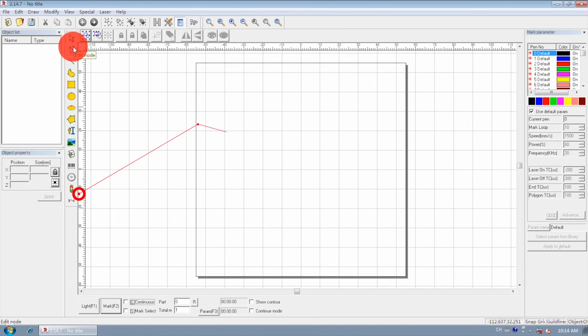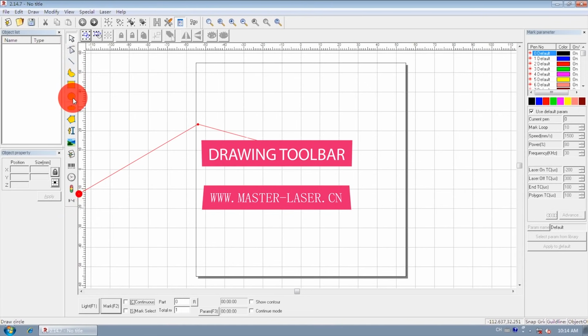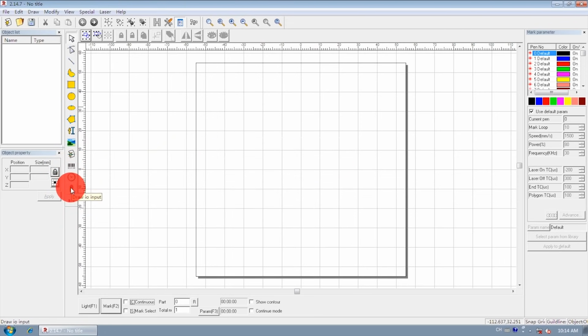Drawing Toolbar. We can draw point, line, curve, text, QR code, and other objects. Marking Area. In the middle is the marking area.